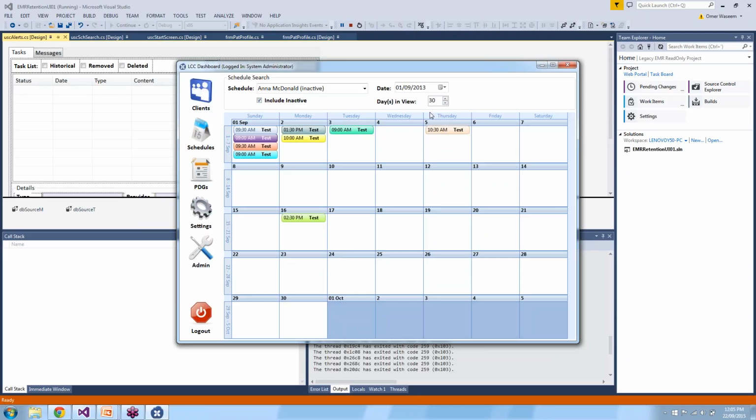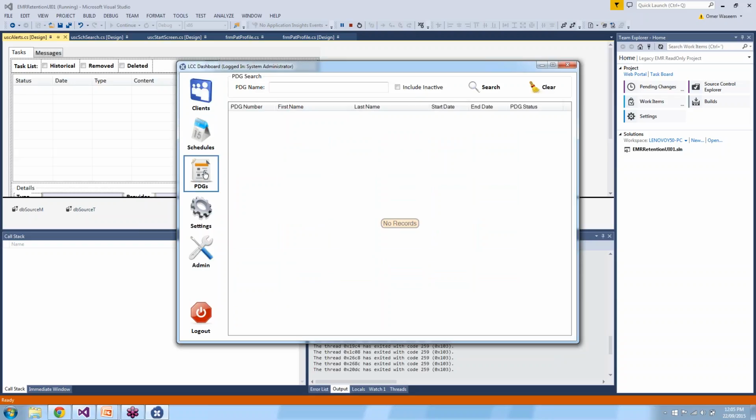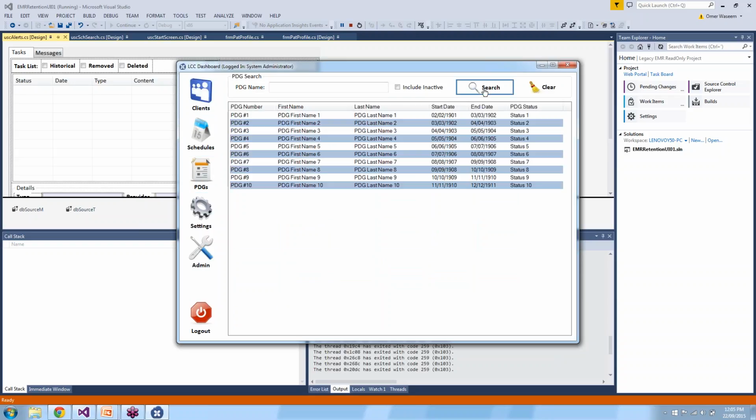And again, we'll make these specific buttons, so you can just click on a particular view to see that view. The PDG section works very similar to the client section, where you will type in an indicator for the PDG. You would hit search, and it will pull up a list of PDGs. Right now, I just have some dummy data in here just to test the PDG module.